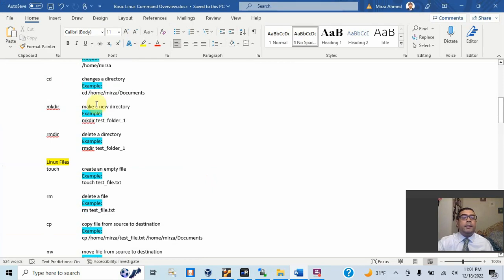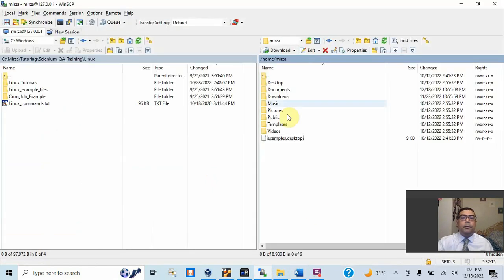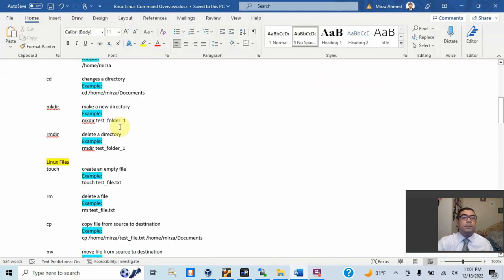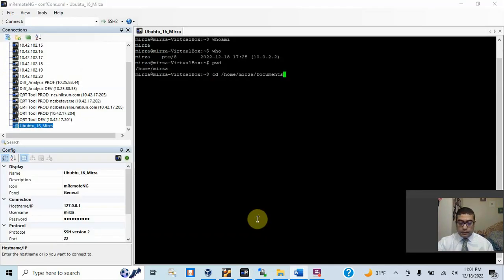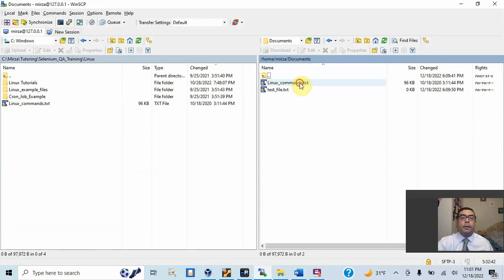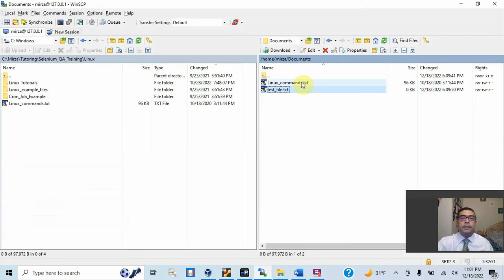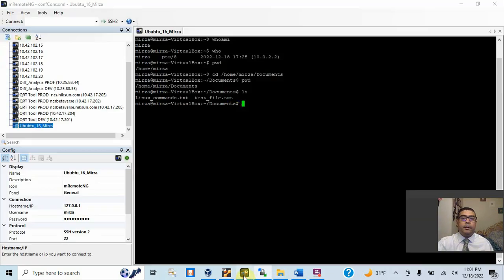Cd is to change a directory. Let's say I want to change from this folder to the documents folder where I have these two files. So this command cd will do that. So cd /home/Mirza/documents and then pwd. So now I am in this documents folder, and I have two files. If I do ls again, I will be able to see these two files, which is easier to see in WinSCP, but the terminal is also showing that.